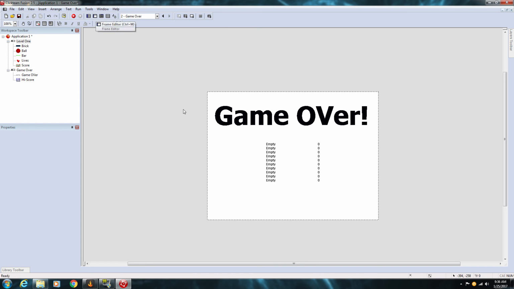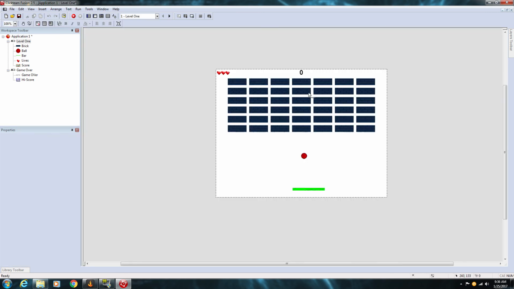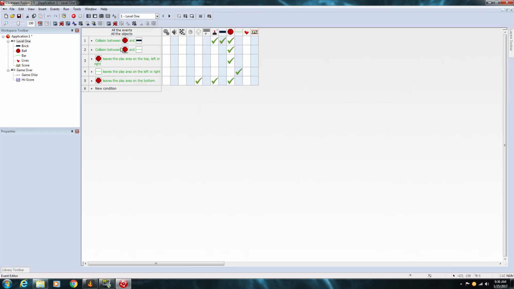Now you just got to make it jump to this frame, and I'm going to show you how to do that. So go back to level 1 and go back to your code. Now we want to make it so that when your lives equal 0, you jump to the game over screen. So that's what we're going to do. So, new condition.